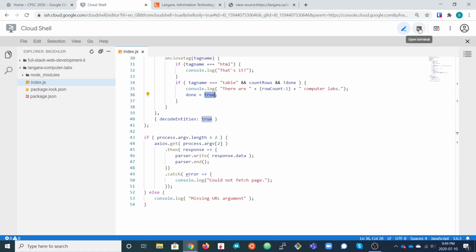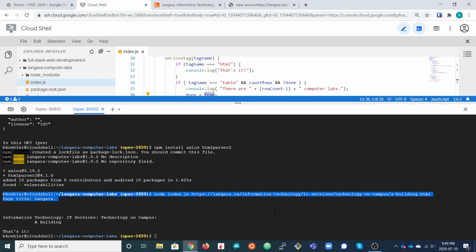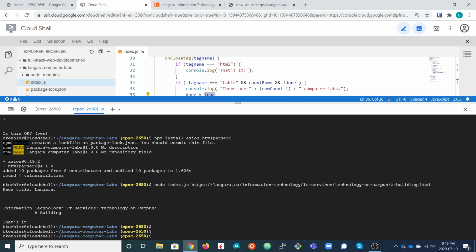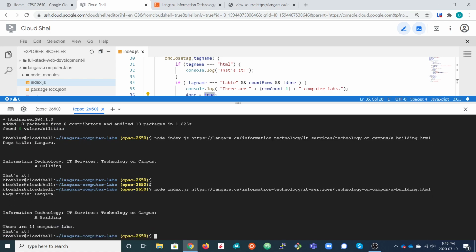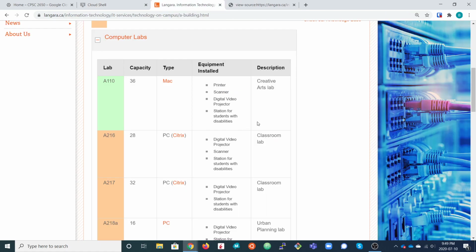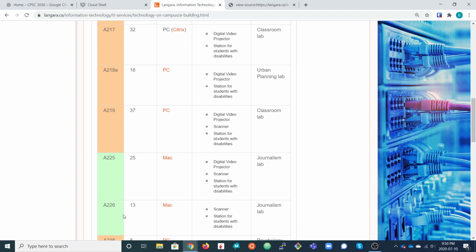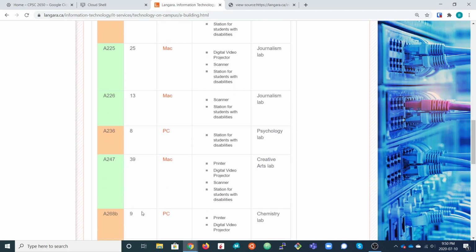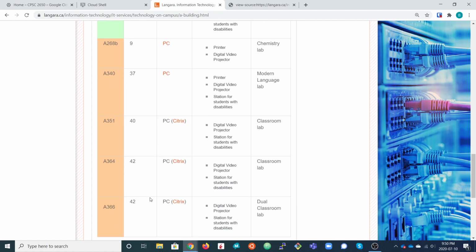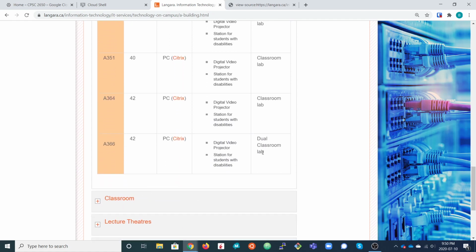So we've saved that, and so I can rerun that application, and it prints out the title of the page and tells me that there are 14 computer labs in that case. And maybe I should just count these to make sure. 1, 2, 3, 4, 5, 6, 7, 8, 9, 10, 11, 12, 13, 14. So it matches the number of rows in the table.